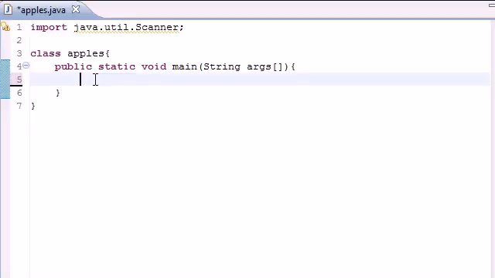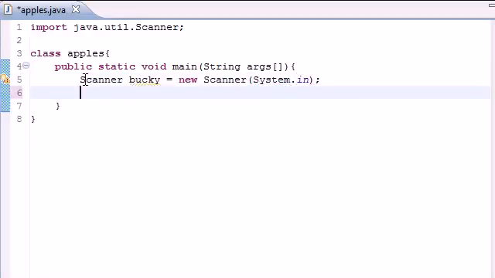In your last tutorial I showed you guys how to get input from a user using something called a scanner, and we're going to need that again, and I already imported it. So the first thing we want to do is make a scanner variable. Write scanner, and I'm going to name mine Bucky again, and set it equal to new scanner, and put System.in so it knows where to get input from. That's all you need to do for now.